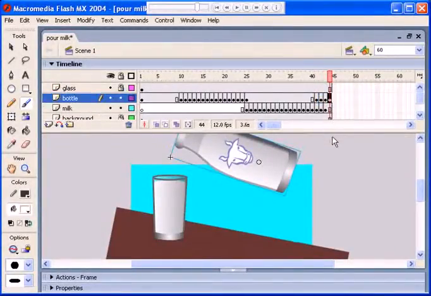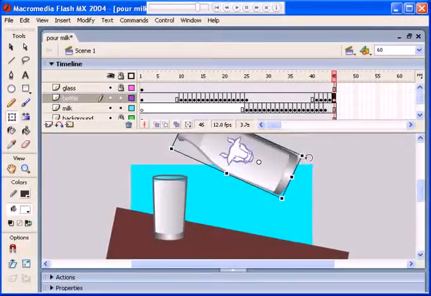Now it's time to go back to the bottle layer and simply begin to set the bottle down.